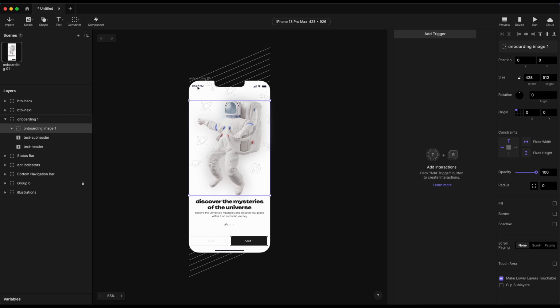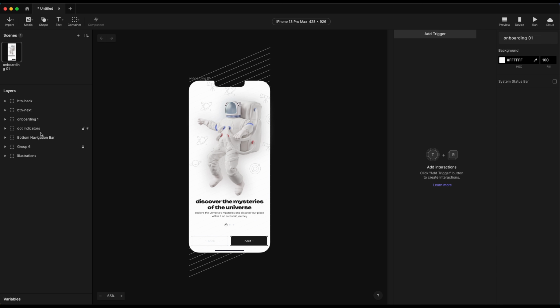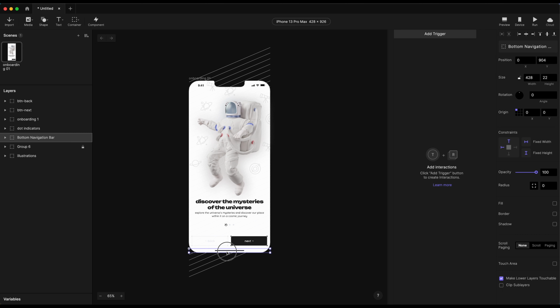I'll just remove this status bar because you can have a real-time status bar like we see on an Android or iPhone. So just click anywhere here and select this system status bar. Just take this, and now I will remove this bottom navigation bar as well. Just select it. Groups is nothing but these background lines, so I'll just name it as background lines.